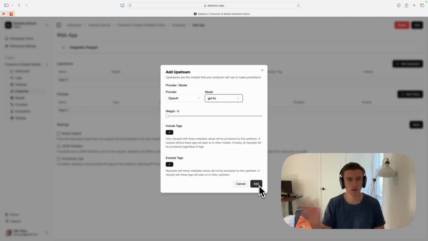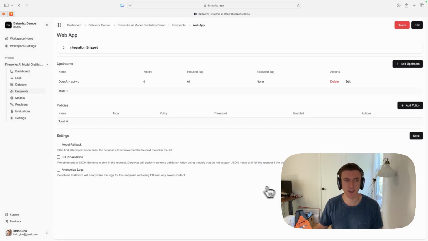In a more complex scenario, and there's other tutorials covering that, you can have multiple models and define more complex routing rules. But for now, we're just going to keep it simple, route everything to GPT-4o, and click add.